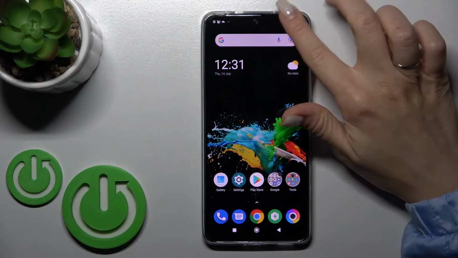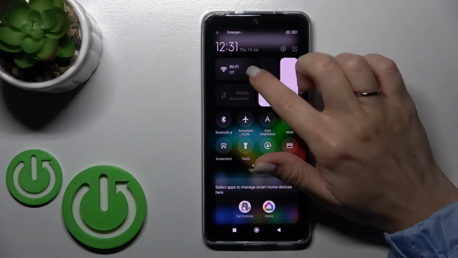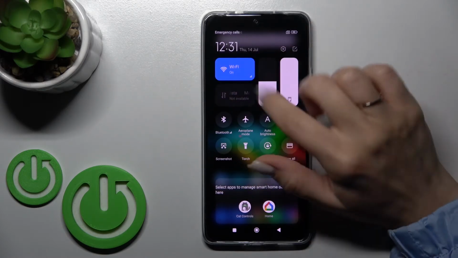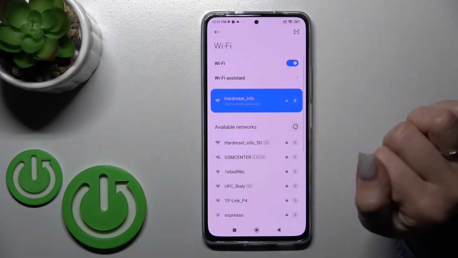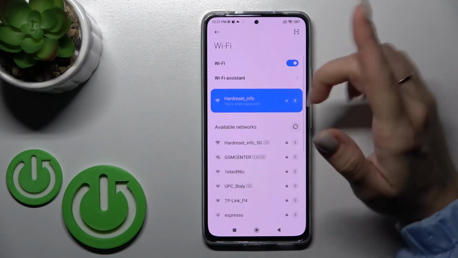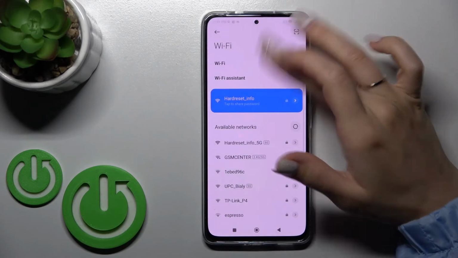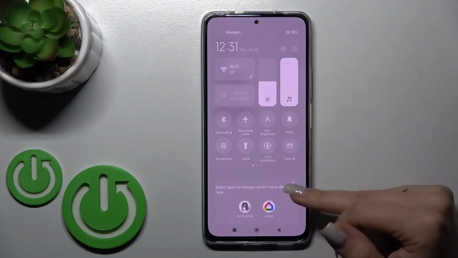Also, we can do it the second way. Just first open the notification panel, and in the upper left corner you'll see the Wi-Fi icon. To activate Wi-Fi, click once on this icon. To launch the Wi-Fi settings and select networks, hold the icon for a while, and in the same way, just select a network, enter the password, and tap to connect. And if you want to turn off the Wi-Fi, just click once again on the Wi-Fi icon, and that's it.